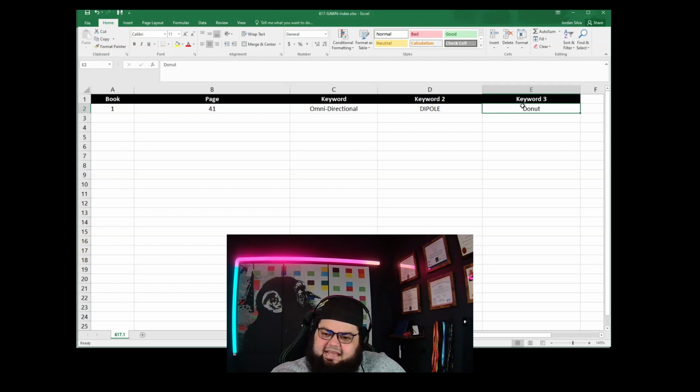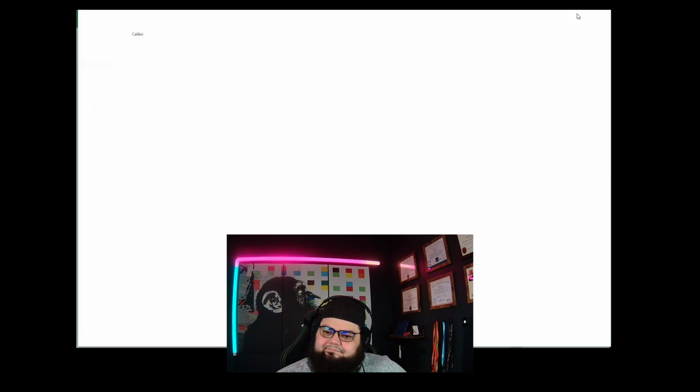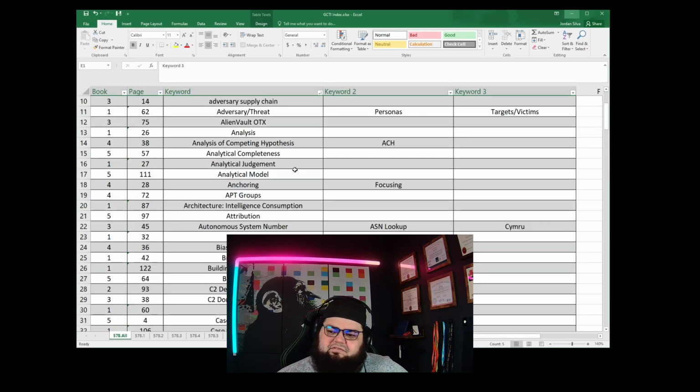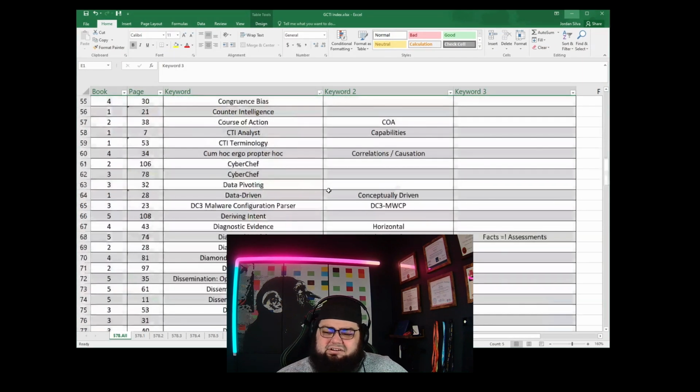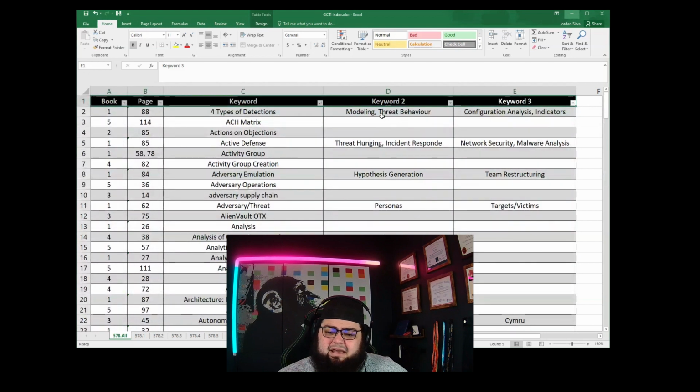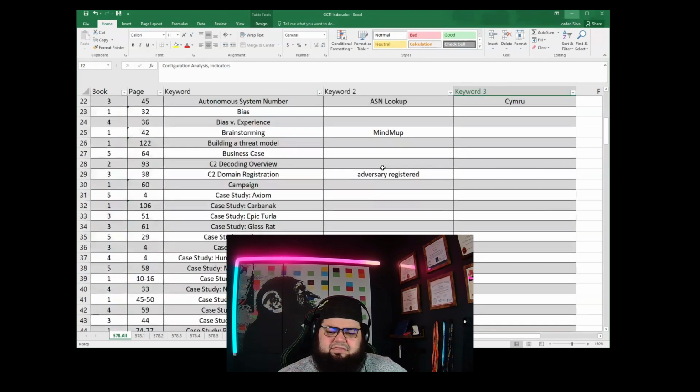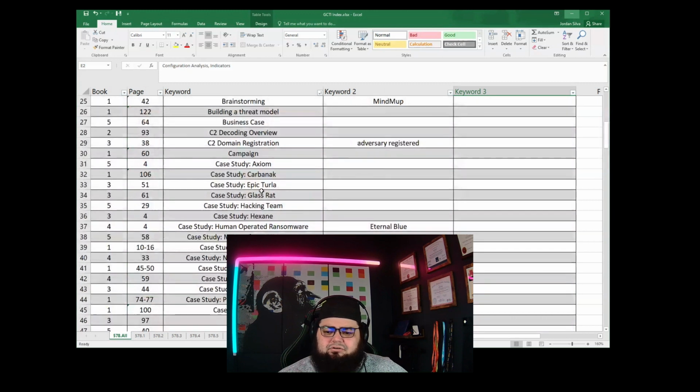And then the index ends up looking like this. It's a whole bunch of different pages and different keywords. As you can see, not all of them have three keywords. Some actually have more. There's four types of detections, some configuration analysis, indicators, threat behaviors, things like that. And this was a threat intelligence course, so a whole bunch of case studies got noted.